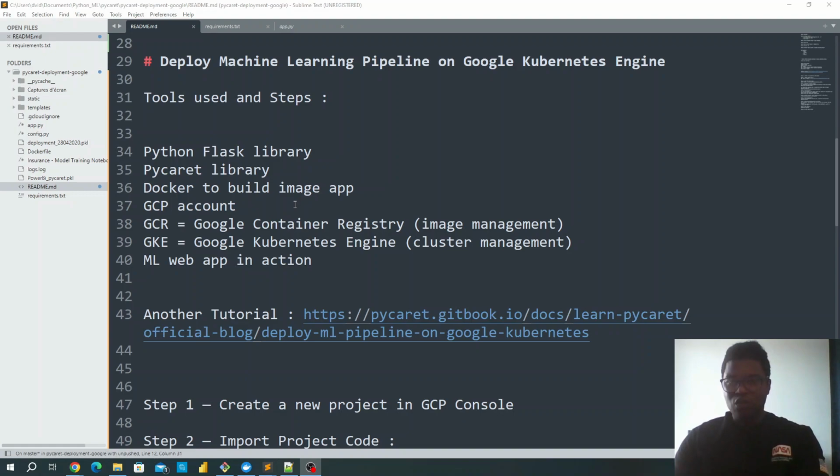GCP account. Know that a GCP account is free, okay? I invite you to create a free account. There are limited resources, but it's enough to test some work, to deploy a web app, to make a machine learning pipeline with Vertex AI. You can test it in the GCP account.